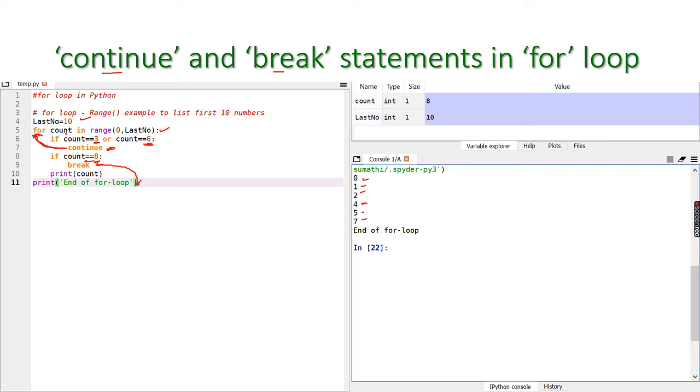Once the count reaches 8, what will happen? It will come out of the loop. 8 and 9 will not be printed here because once the count reaches 8, it will break the loop and come out of the loop. Likewise, we can use the continue and break statements with the range function.